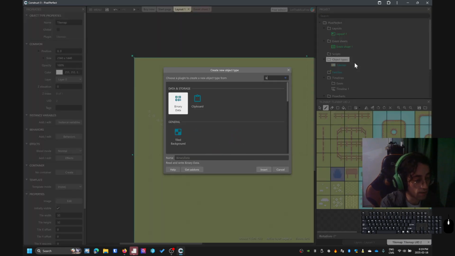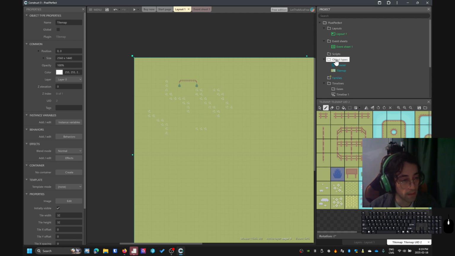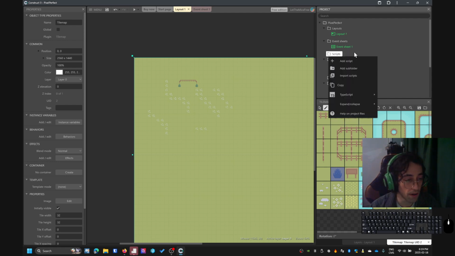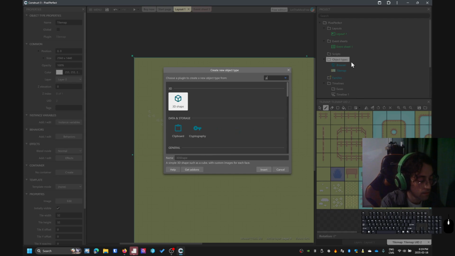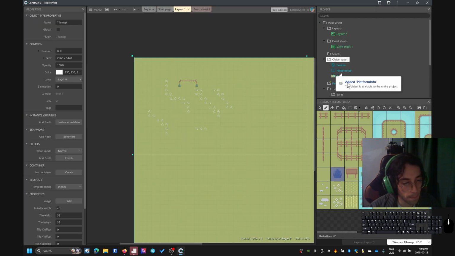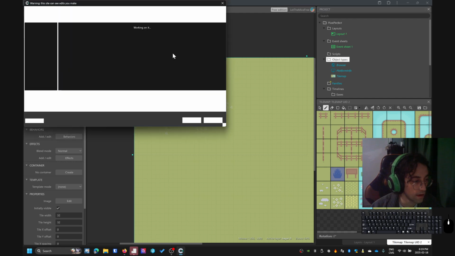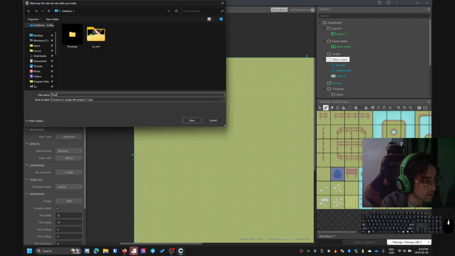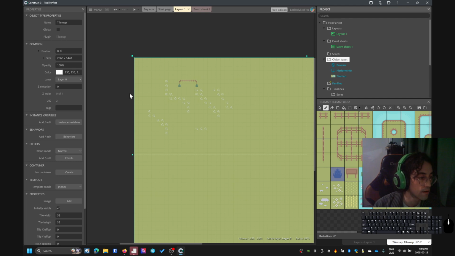a few objects. I'm going to add browser and I'm going to add another one, platform info. And I'm going to save this project. There we go.